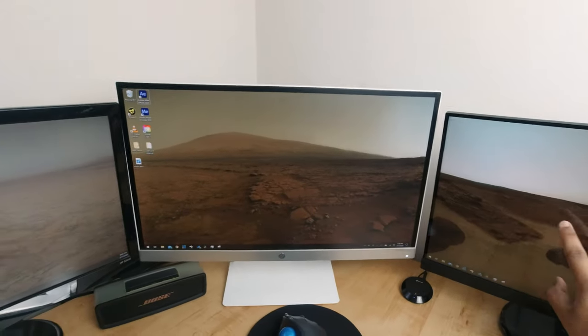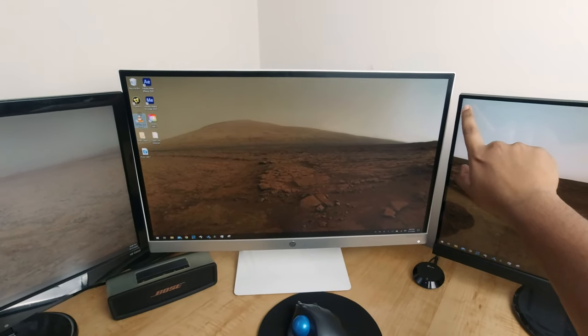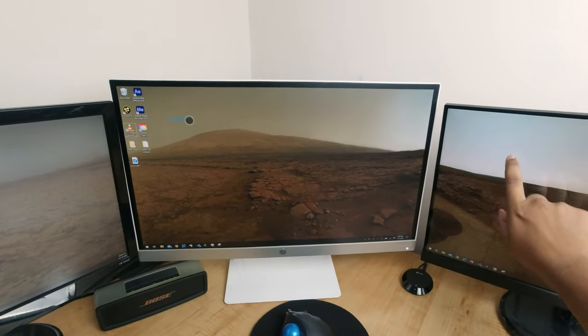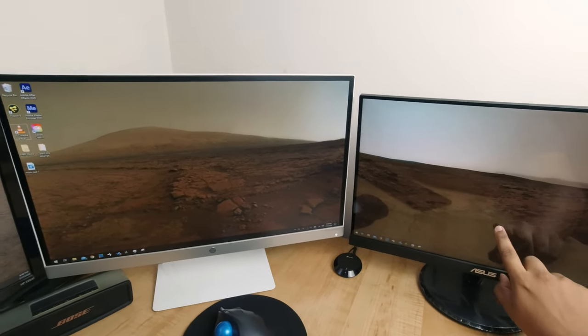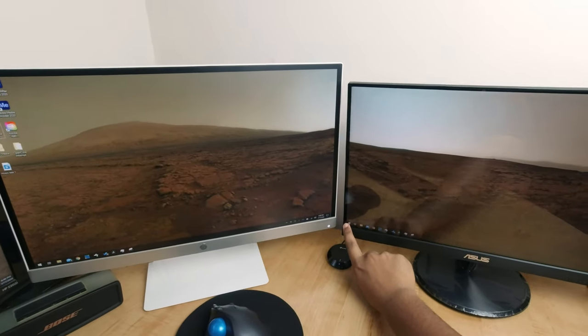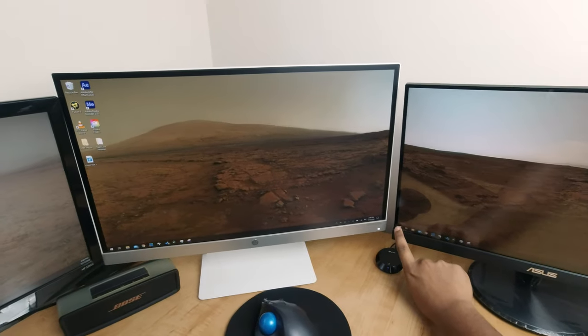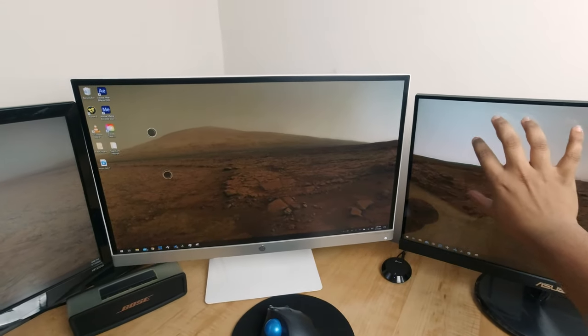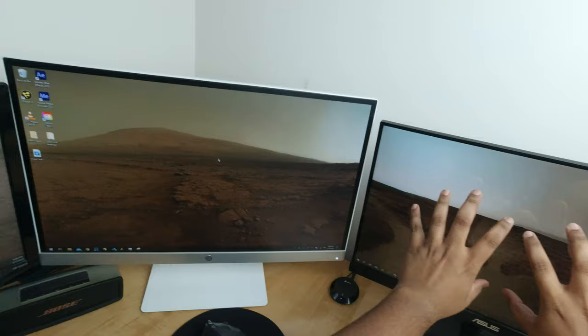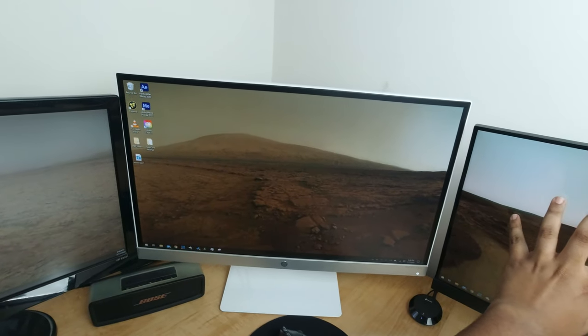Unfortunately, this display is not plug-and-play because as I touch the screen, the inputs are showing on the main display, but I'll show you how to change this. And just as proof, this is a 10-point multi-touch screen.